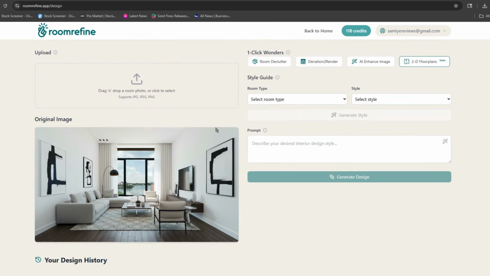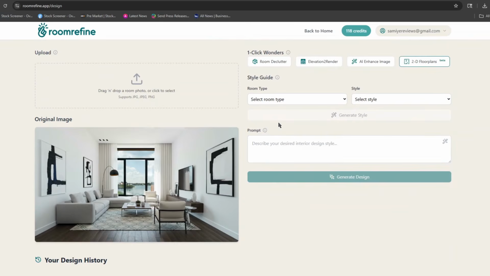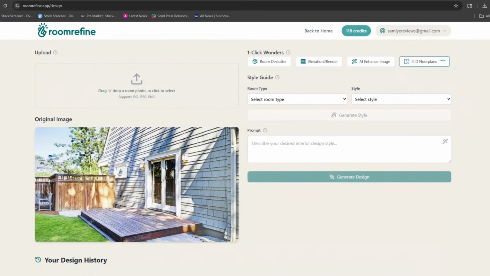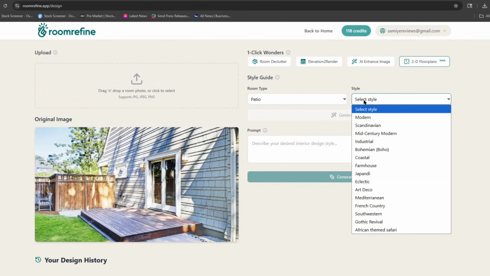It's a super cool tool. I think it's very versatile. There's so many things you could do with it. It's got some super helpful features. And let's take a look at one more thing. Let's look at even outdoor stuff. So let's say that you have an outdoor space. Let's say that this is a patio. And let's go with Southwestern. I don't know. Let's go with coastal.